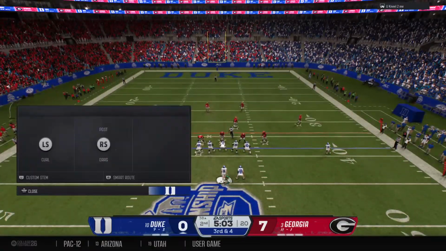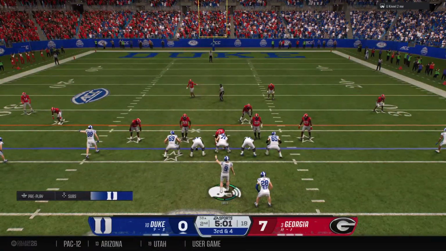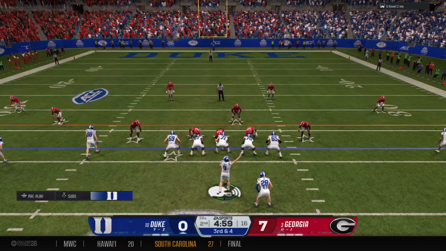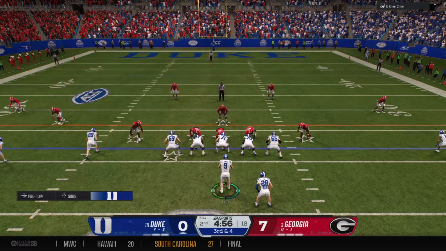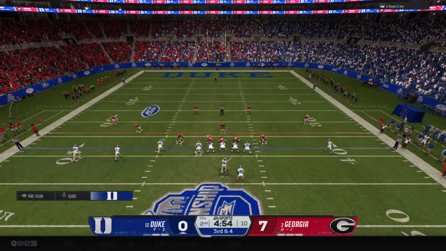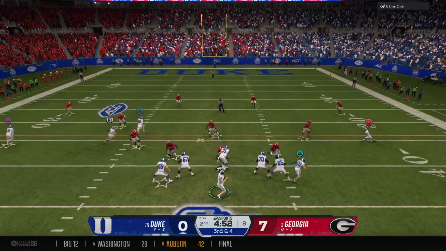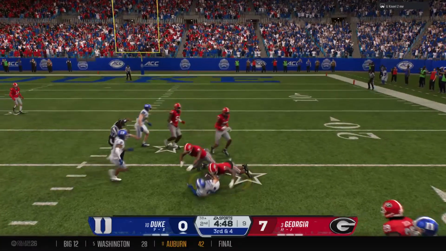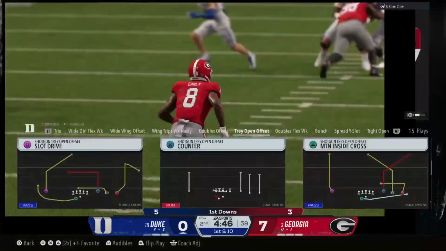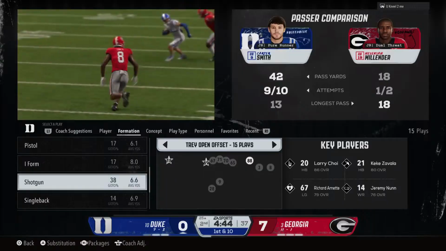Offense gets set up here. It's third down. To throw, it's Smith. Receiver makes the grab. They convert on third down and move the football to the 25.